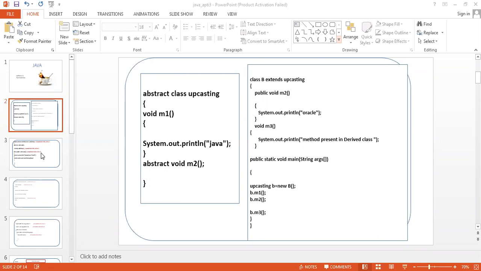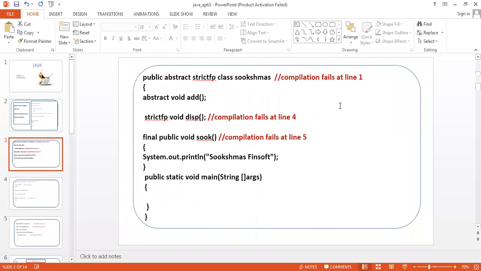Move to the second question. This is the second question. First analyze properly, then you can give the answer. This is an abstract class, and strictfp is also added as a modifier with the class called Sookshmas. Here is an abstract method, here is the method associated with strictfp, and this is the method associated with the modifier called final.